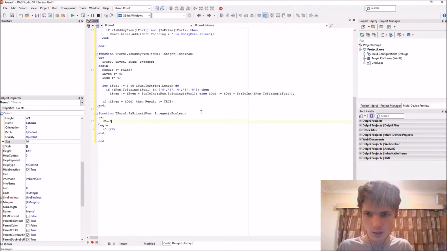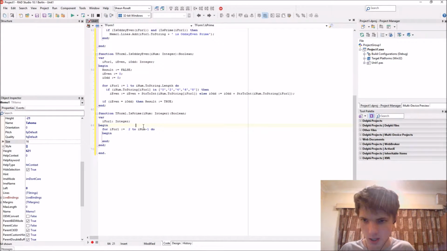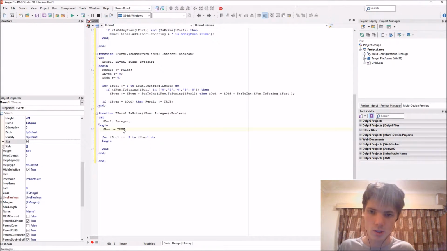A for loop, I for 1, integer. Okay. For I for 1 colon equals, let's make it 2 to my num minus 1. So we basically skip 1 and the number itself. Let's make it a variable, false. I num equals false. Let's start by making it true actually.